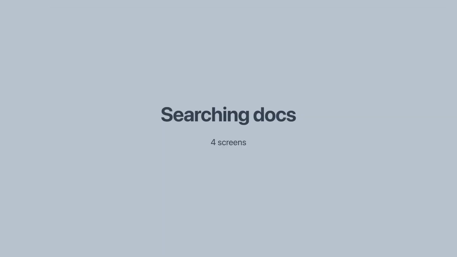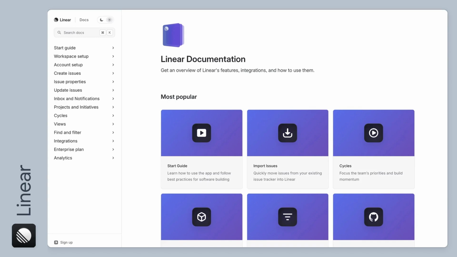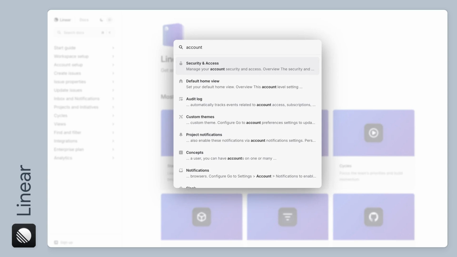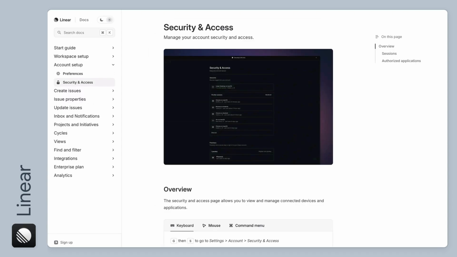In the next section, we'll explore how searching docs works. We're on the main page. Click the search field. Then, enter your query. Next, select a result. Finally, view the documentation.